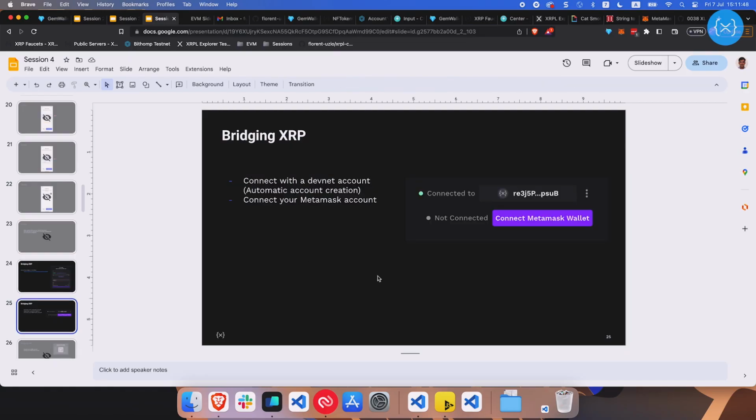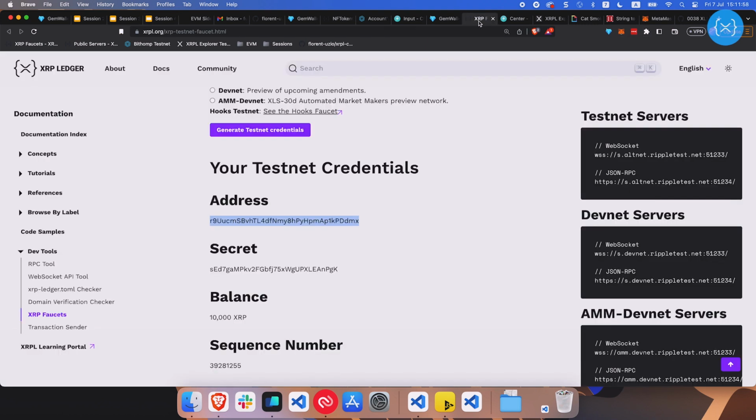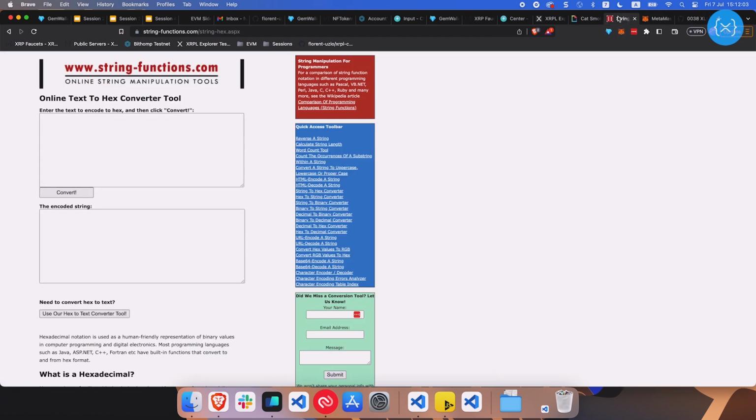All right, so let's go back to the presentation here. Now we need to connect the MetaMask. Okay, so we'll use the account we created. And for those who already have MetaMask, what I suggest you do, let me go back to the bridge. Where's the bridge?